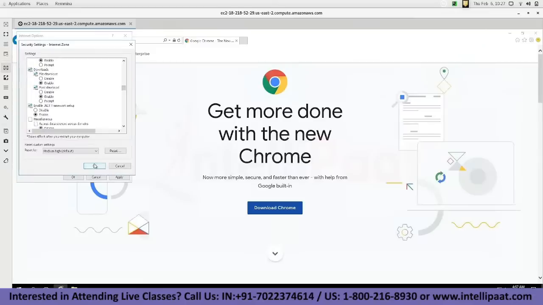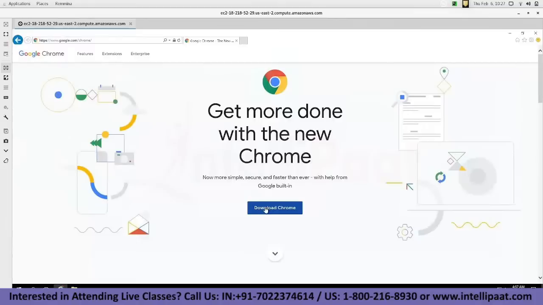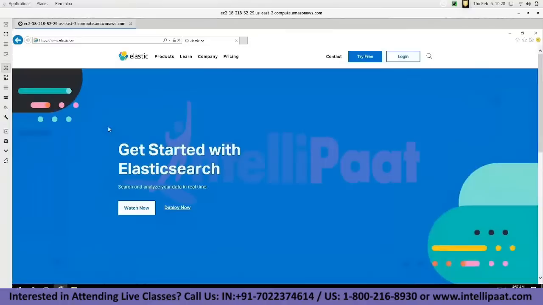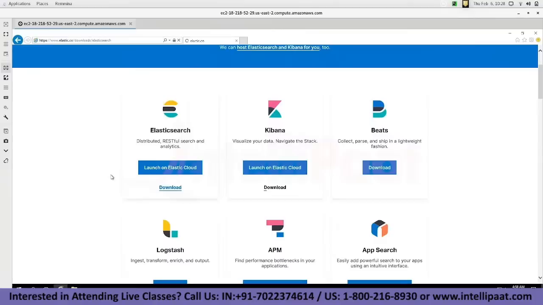Let's go to google.com. Go to elastic.co. On elastic.co, click on try free. It will ask whether you want to use it or not, which we have seen. Click on download, which we have done earlier. Now click on Windows. It will ask you to save, and it will download very fast. Let me go to my downloads.